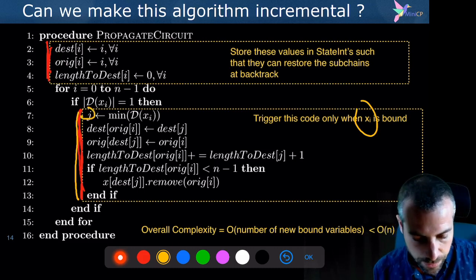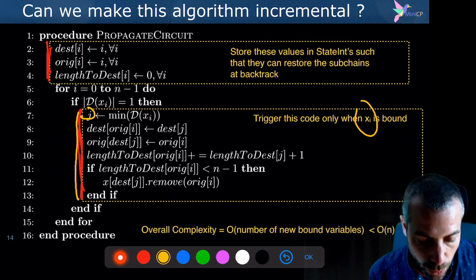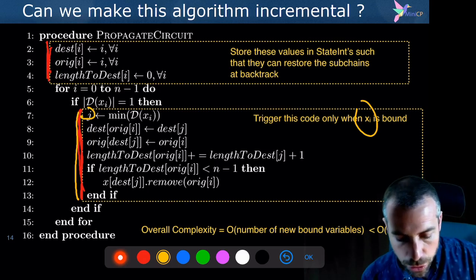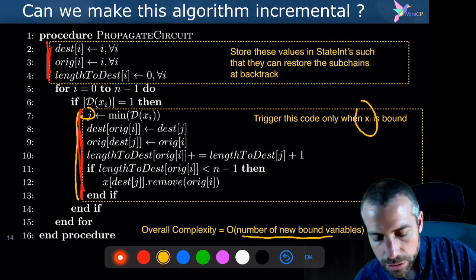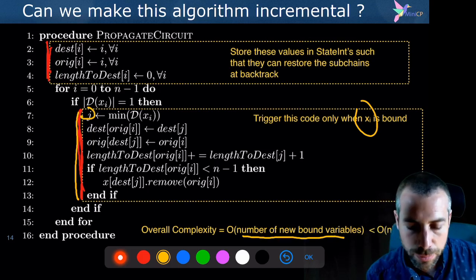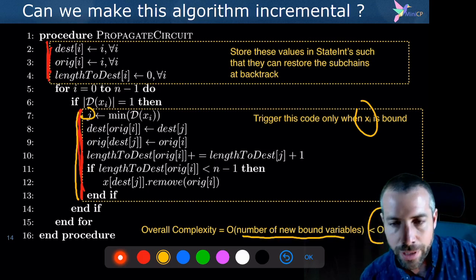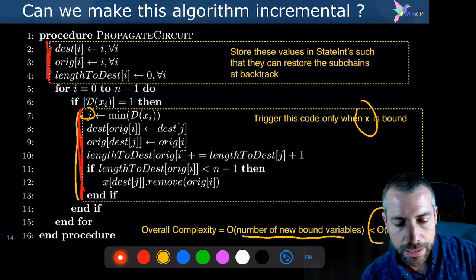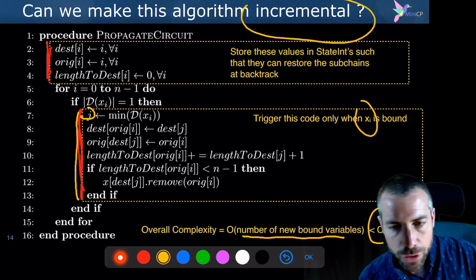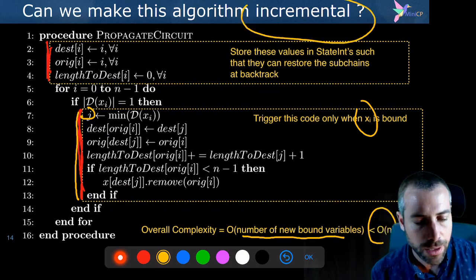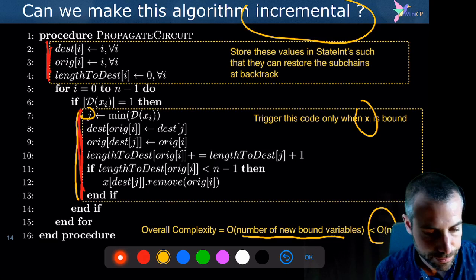And so the time complexity overall will be in the order of the number of bound variables. And so if you do that incrementally, this will be less than order of n. So this is more efficient, and this is what we mean by an incremental filtering algorithm. And this is what you will implement during the practical session.